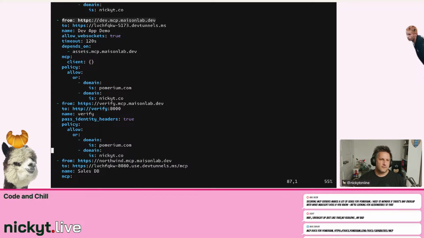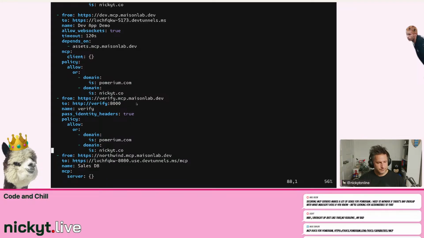But in this case, you can see here, the from route is the public facing, and then you can see the to here. This is because I'm in development mode right now, and I'm using port forwarding in VS Code. I'm basically saying when I go to dev.mcp.masonlab.dev, go to this URL, and then the security all applies. But in a production environment, you don't do this. This is just a stopgap measure I'm doing for development purposes at the moment. We have better DX coming, but for now, this is the best way to do it.